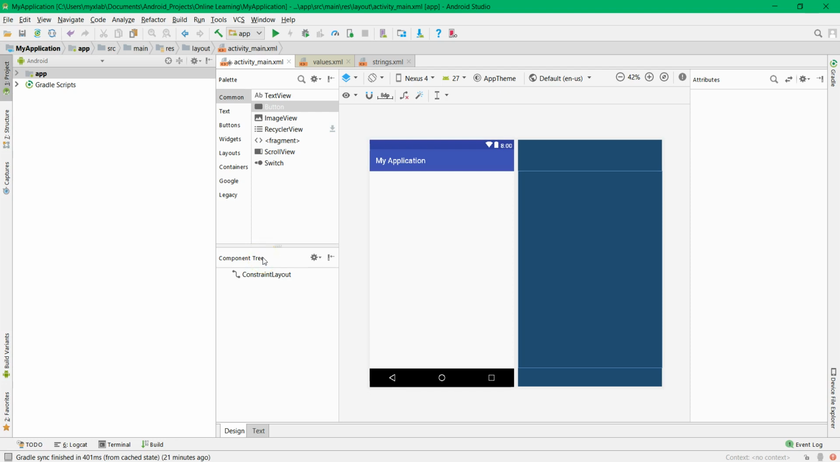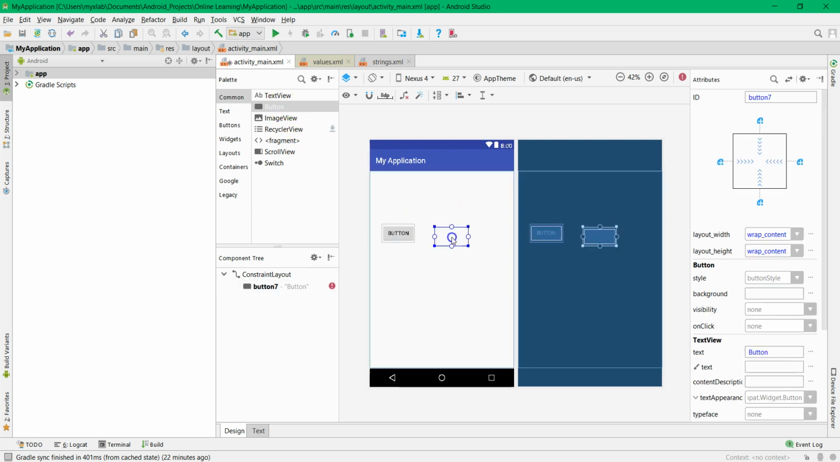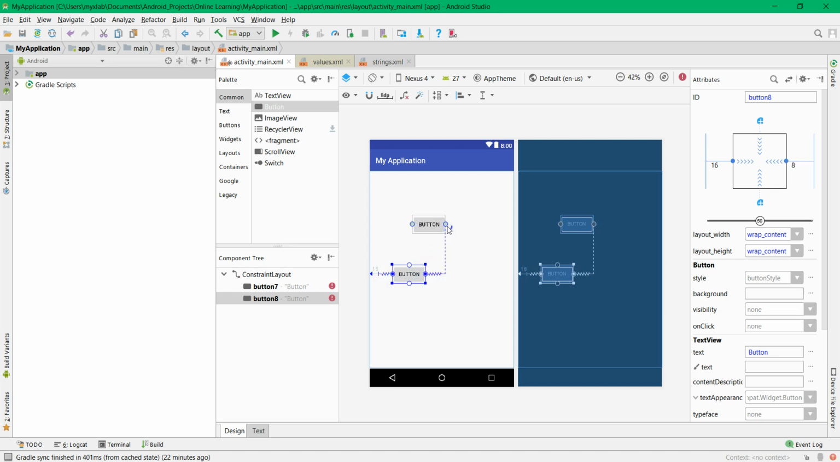Alright, let's continue exposing some of the features inside the constraint layout. I will start with dragging two buttons inside the constraint layout. To align an element, we can add a constraint. For example, if I want to have the left alignment to this button, I can just add the constraint to the edge of the button.